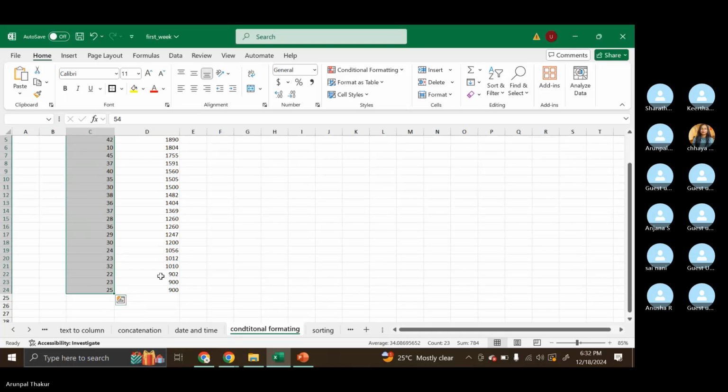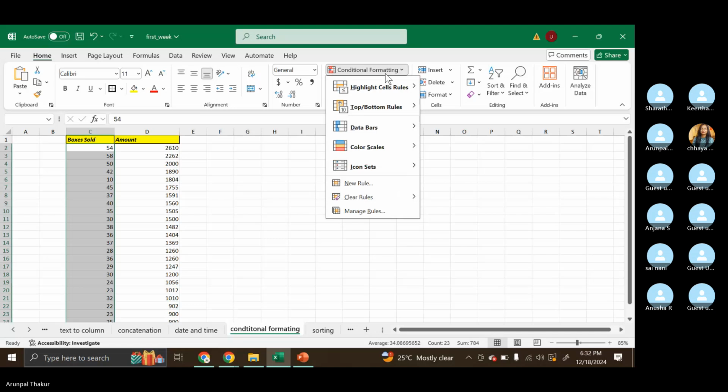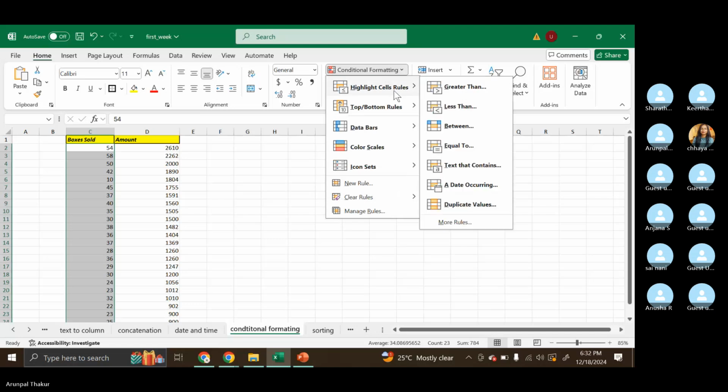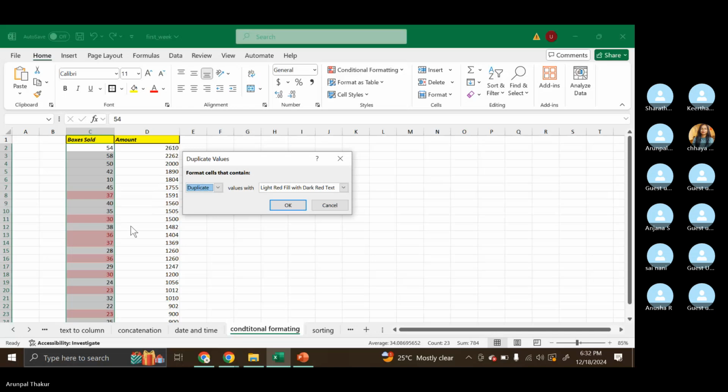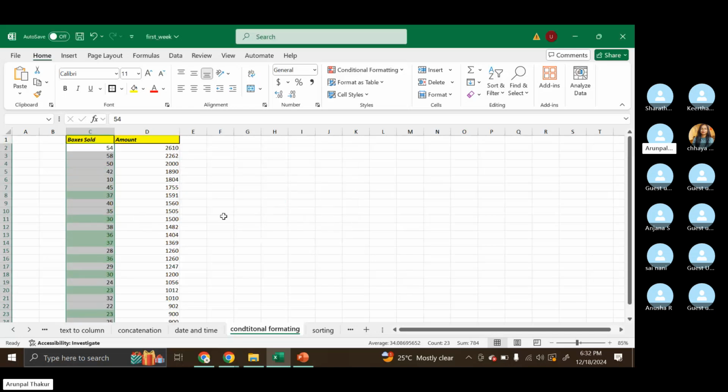Next is equal to, text that contains, this will not be using, duplicate. Now the values which are duplicate means occurring more than one time. 30, 32 times is there, right? So that values, see 30, 30, 37, 37. So that are getting highlighted. Duplicate values.